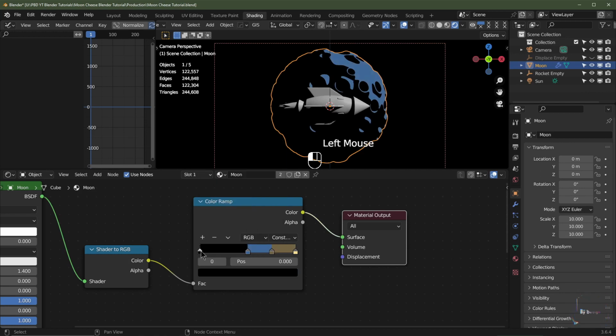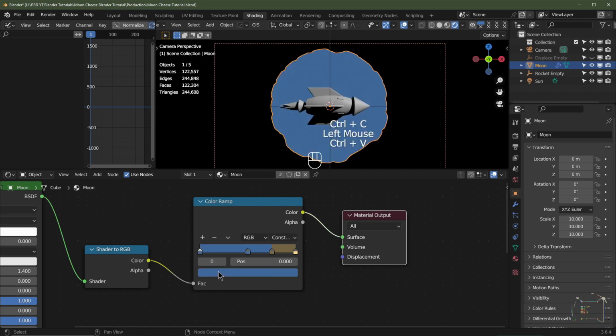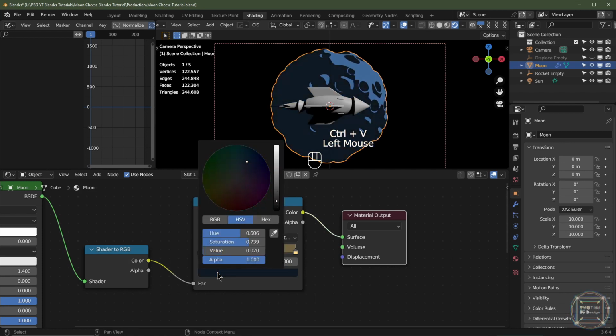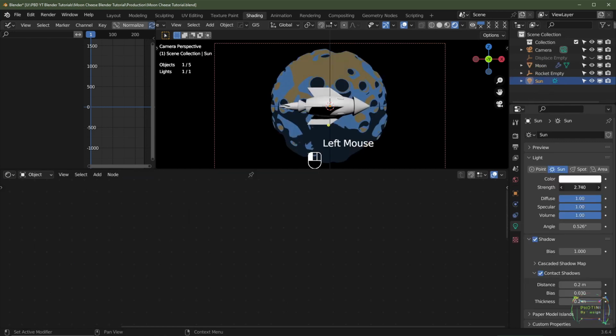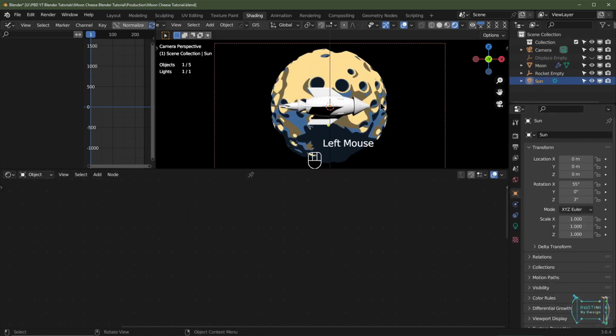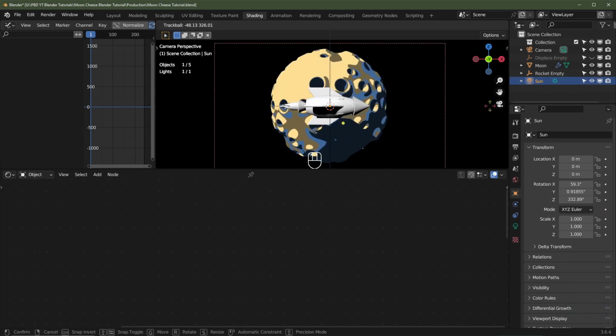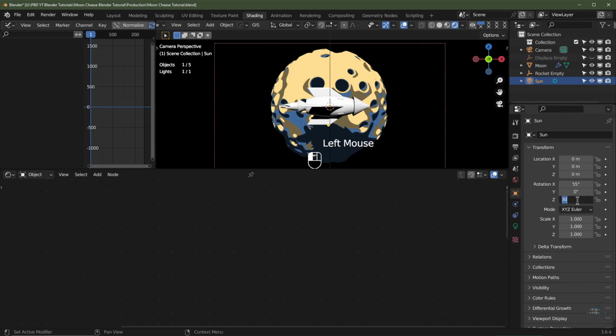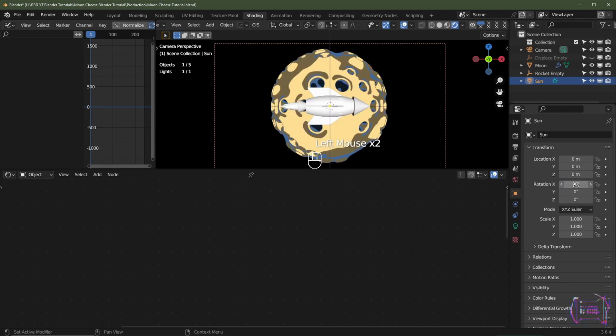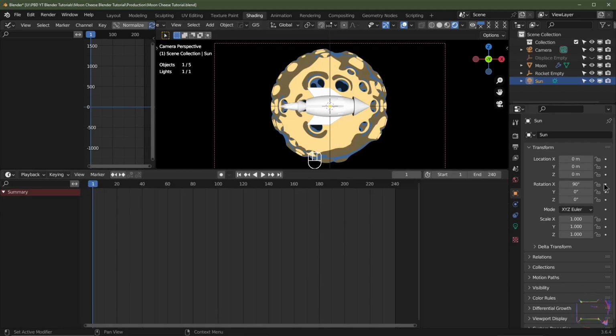And for the end one, we're going to copy this blue color, so Control C, then Control V, and then we're going to make that darker. So now when I grab my sun, I'm going to increase the intensity to maybe about 4. And then if I select the sun and rotate it, you can kind of see what's happening here. So with the sun selected, I'm going to hit 0 on the Z axis, I'm going to hit 90 on the X axis. I'm going to open up my timeline here on frame 1 on the rotation.